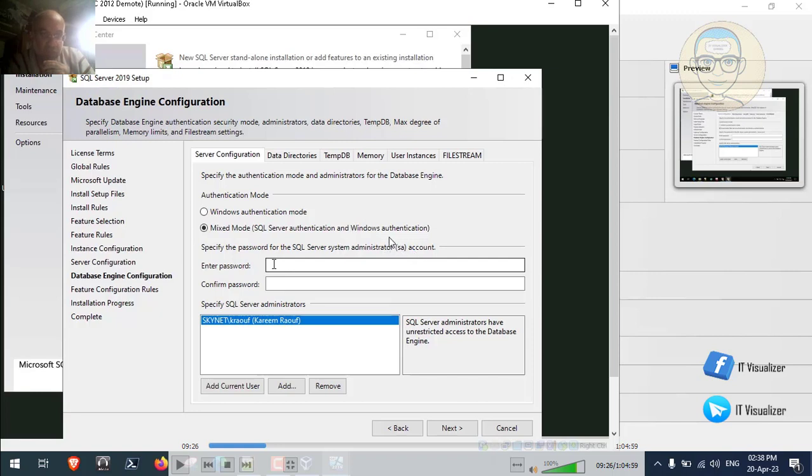One of the most famous internal SQL users is SA. By default it doesn't have a password, so during the installation of the SQL database, it will ask you to provide a password for this account. So here we will use the mixed mode. We will use the internal or SQL Server authentication, and the Windows authentication.